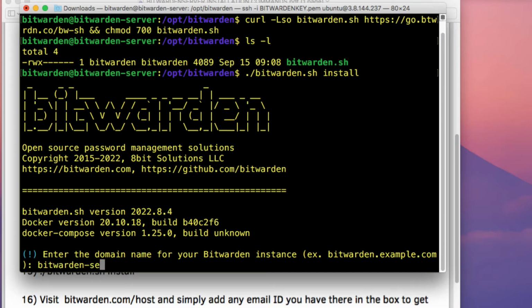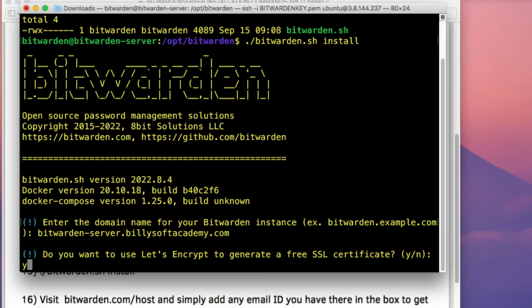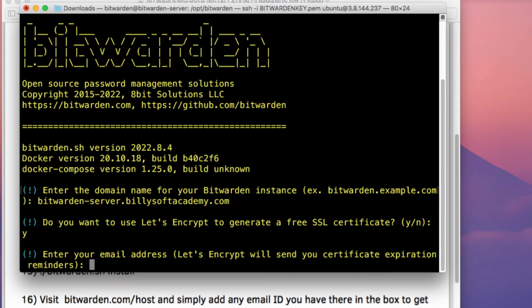So I'm going to set the domain name to bitwardenserver.mydomainname.com. Once you've typed in your domain name, press enter. Then it's going to ask you if you want to use Let's Encrypt, so just type in Y and press enter.